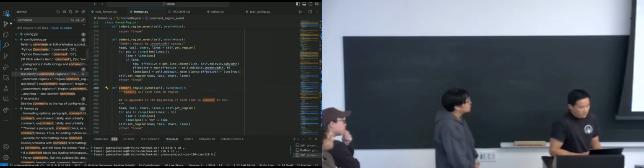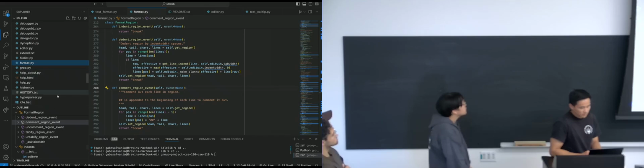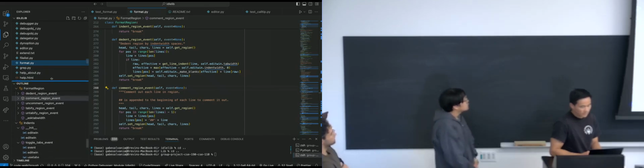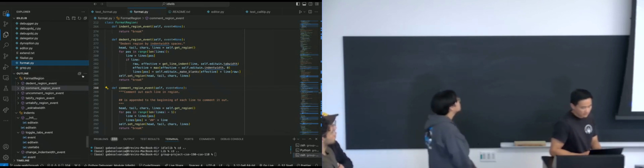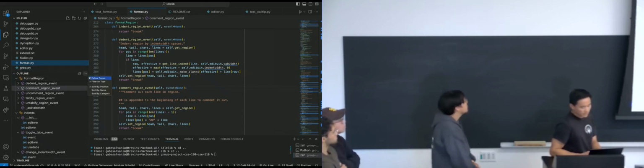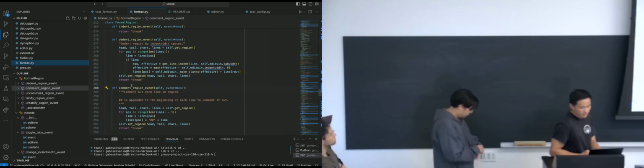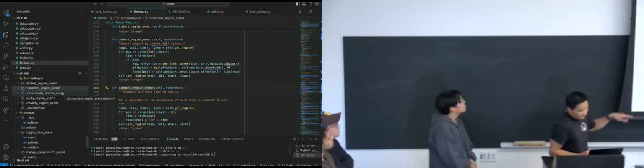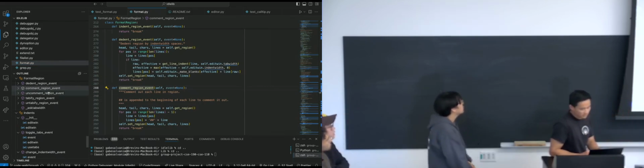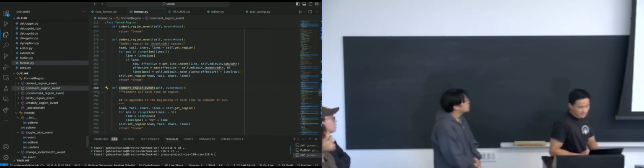Something else you can do is look at outline view. So if you look at that, you can see the outline of this function and how it relates to other functions in this file and what class it belongs to. So if we look at outline view and click on follow cursor, and we click on comment region event, it's going to take us here into the left panel. It's going to show us the outline and how it relates to other functions.